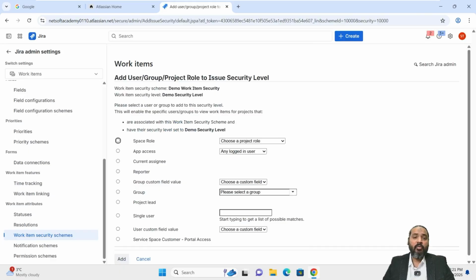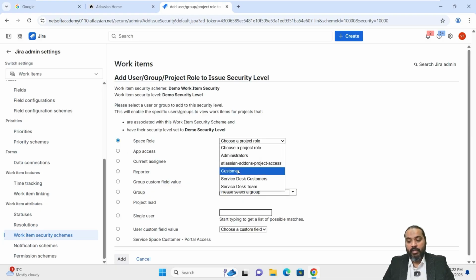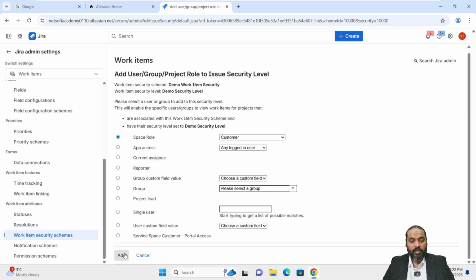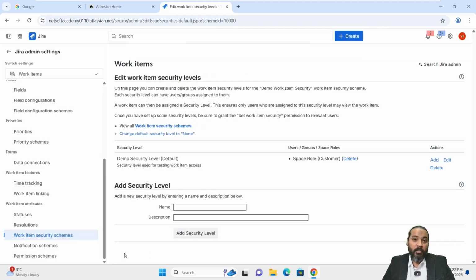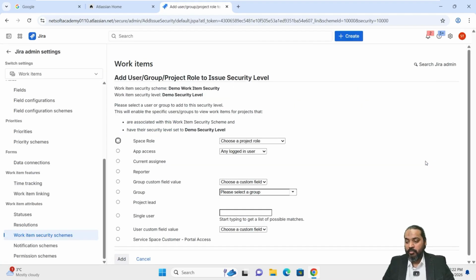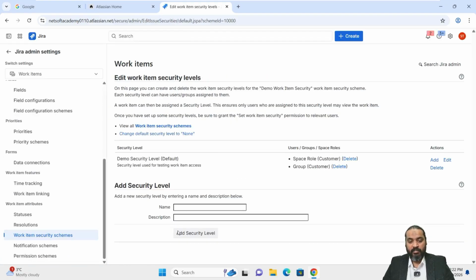On Add User, Group, Project Roles to issue security level, we are going to select Space Role. And from the drop down, we are going to select Customer. And then scroll down, click on Add. We are going to repeat this step again. Click on Add. And this time, it's going to be for Group. From the dropdown, select Customer, click on Add. So if you see, we have added both the space role and the group for this specific security level.